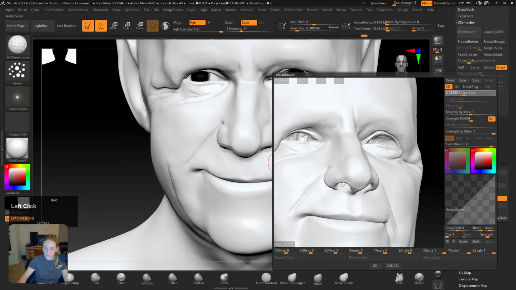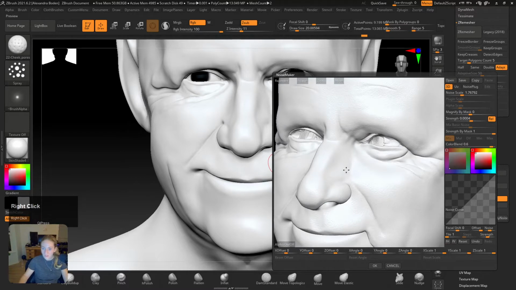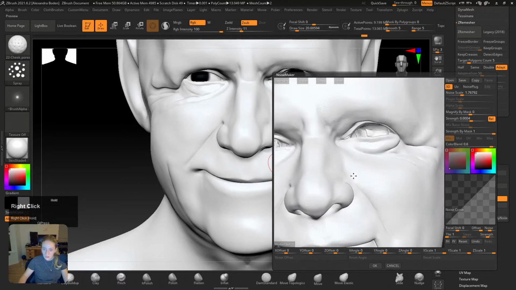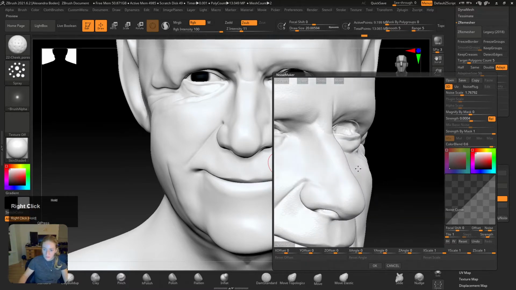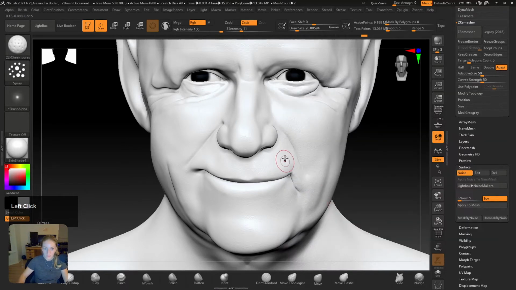Just kind of going for an overall. I'll start small, that way we can always just fill in. Like, to me, maybe I'll keep the nose with just this noise, since that has the smallest pores anyway, and then just add a couple here and there. I feel like that scale looks okay. Yeah.